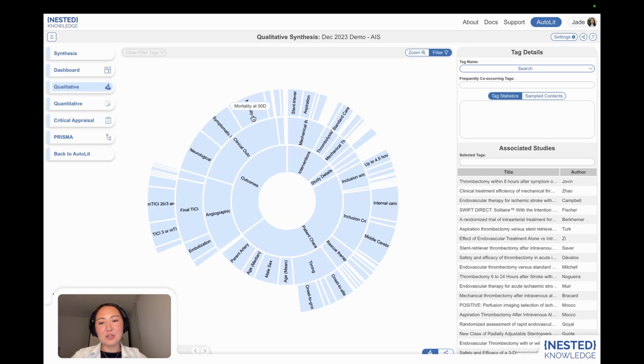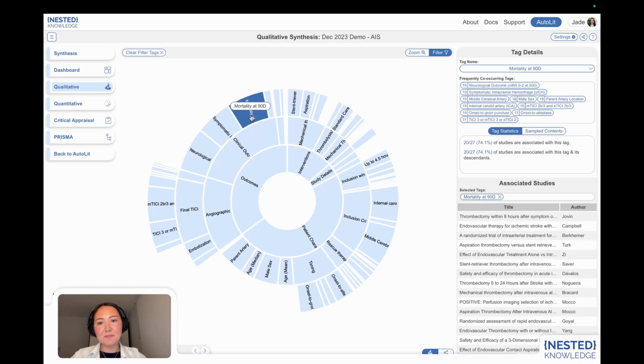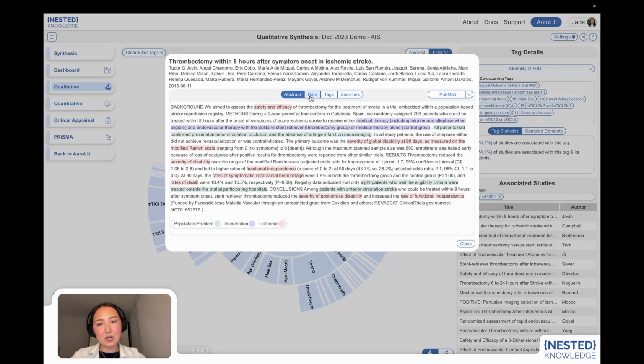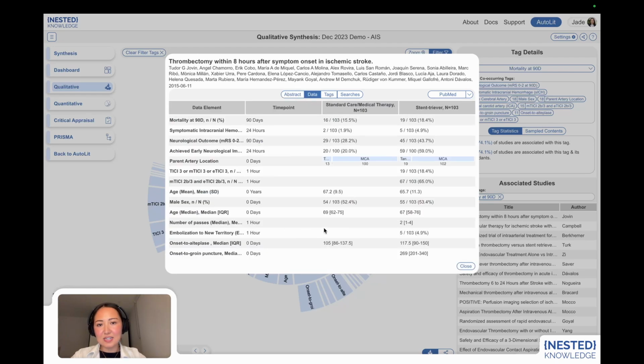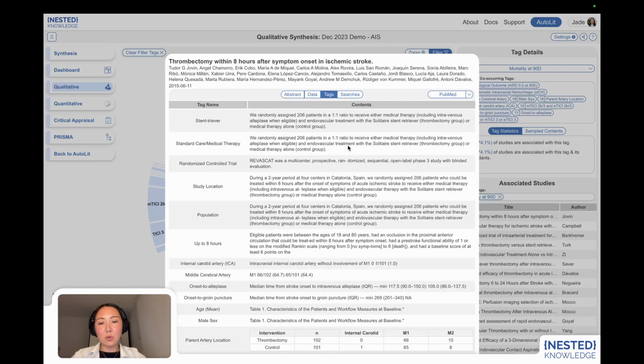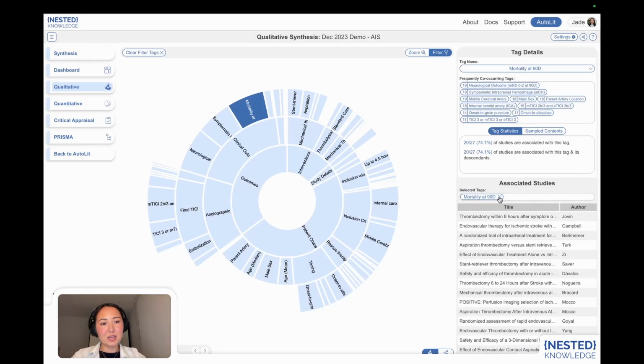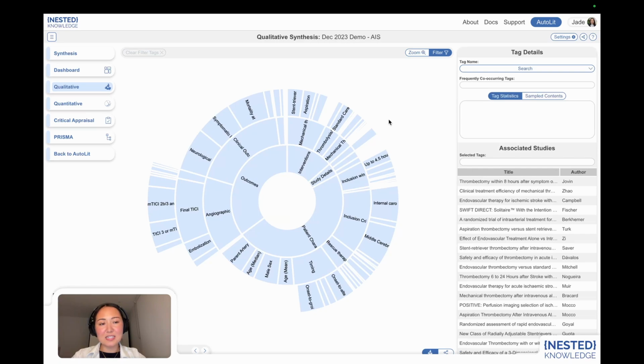So if I was interested in mortality at 90 days, I'd select that chunk. You can see here it's filtered to 20 studies. Then what I can do is go in, see that study's abstract, the quantitative data associated with it, the qualitative data, and the search that it originated from. So that is qualitative synthesis for the most part. Obviously you can mix and match here.